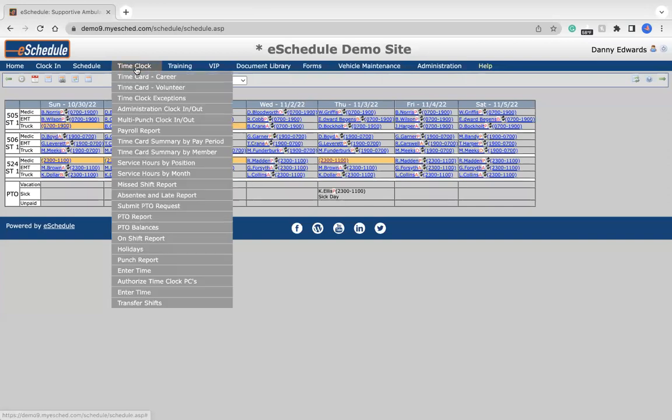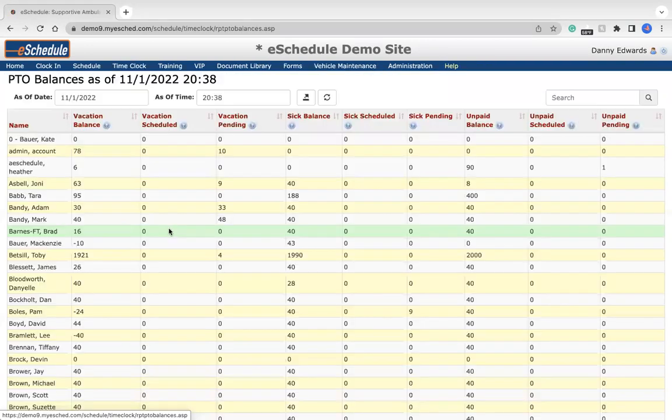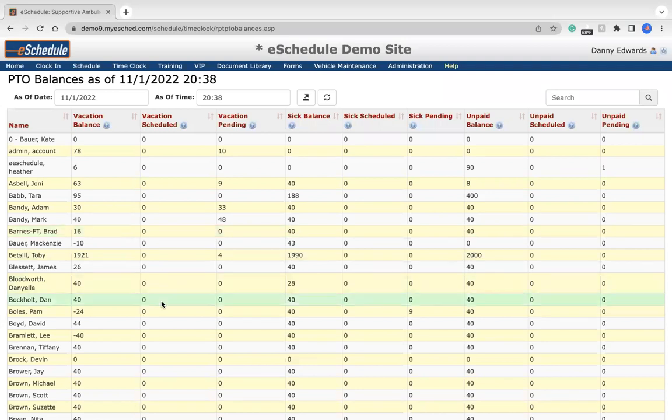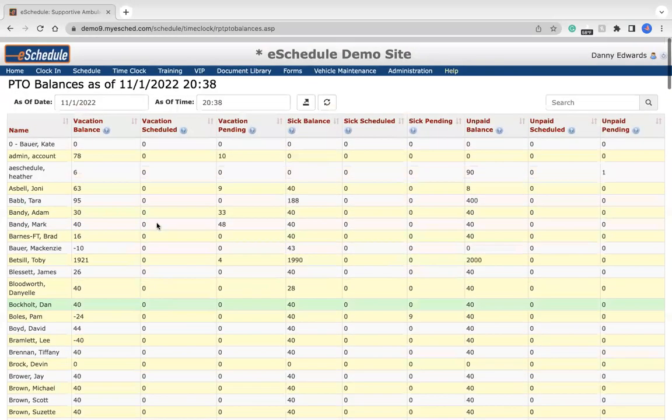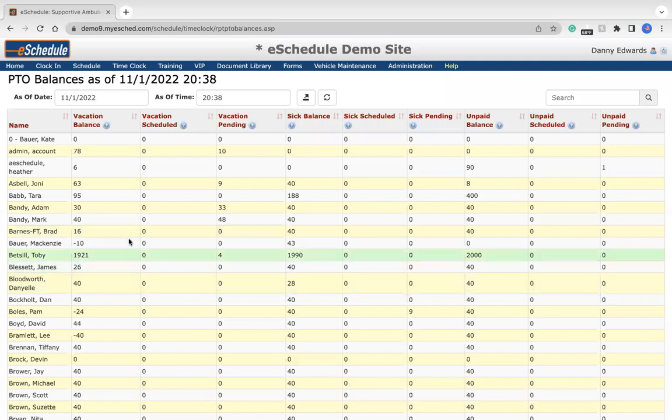Now, as an administrator, you have access to the PTO Balances report. The PTO Balances report is going to give you a full picture look at all of your users and all of their balances. So current balance, any scheduled PTO, and any pending PTO.